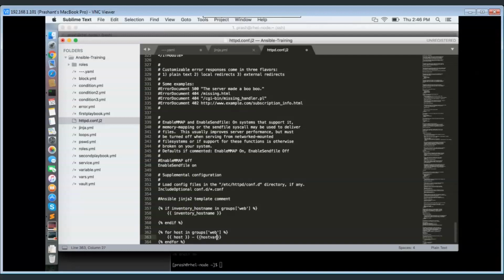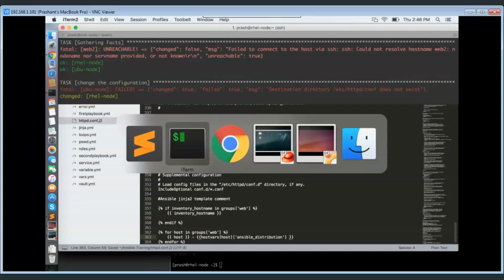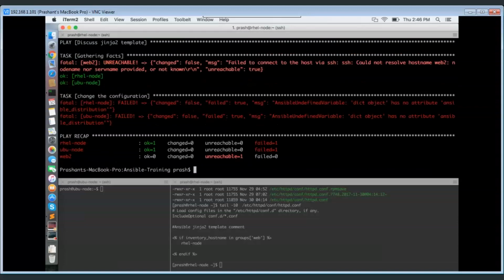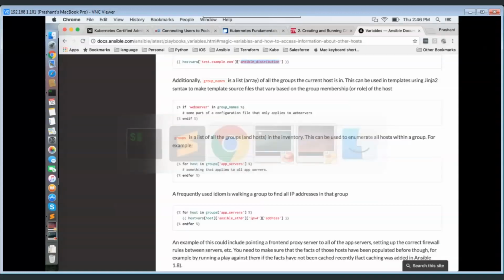hostvars, host, ansible_distribution. Save it and then run again. Ansible distribution. What is that?